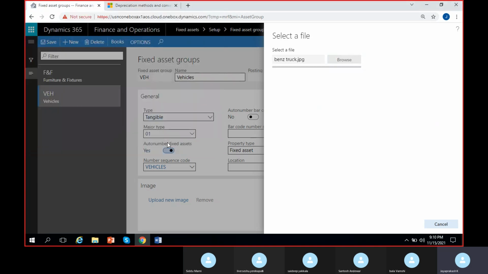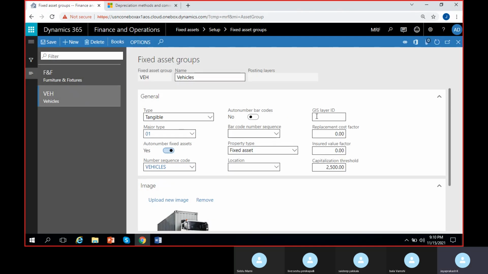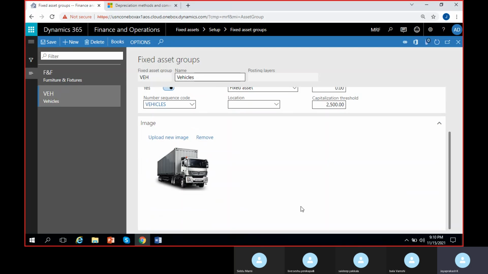So I have one truck. I don't know if it will upload or not. It will normally fail uploading in demo environment. Sometimes it will get uploaded, sometimes it won't. See, it got uploaded. You can see truck here, the image of the truck. So I have it in the folders already. So I uploaded it. If you want to remove, you can remove it from here. Up to you. For each vehicle or for each asset that you create normally, for that also you can upload a separate image as you wish.